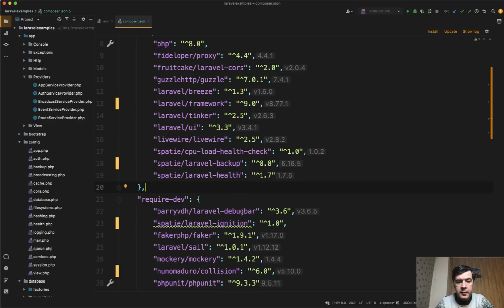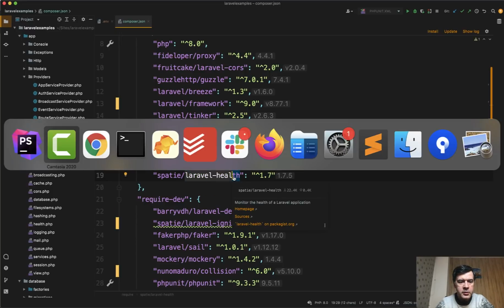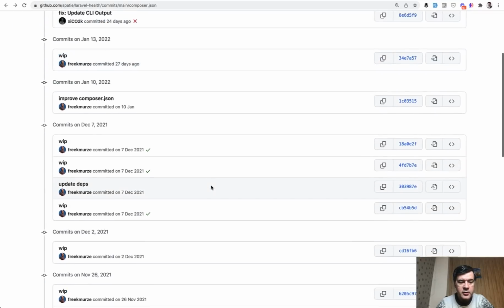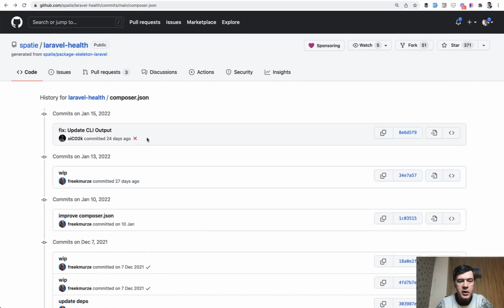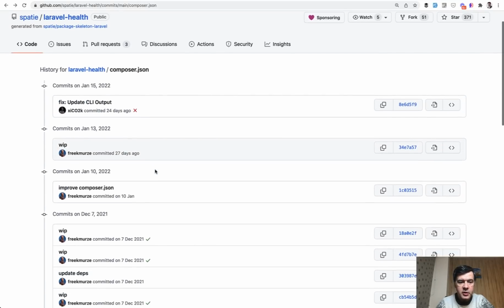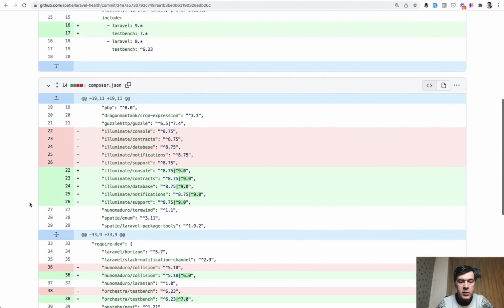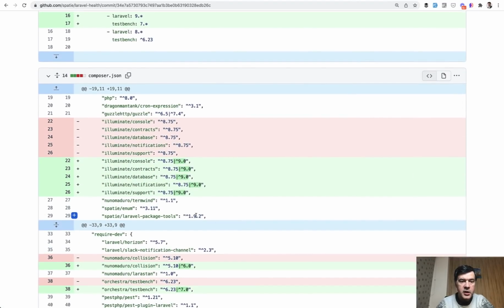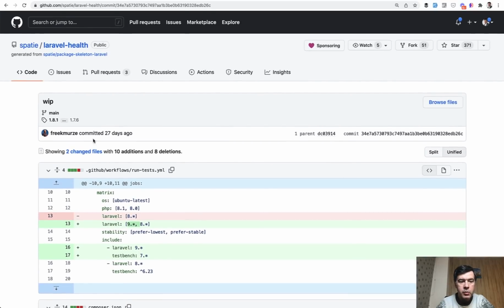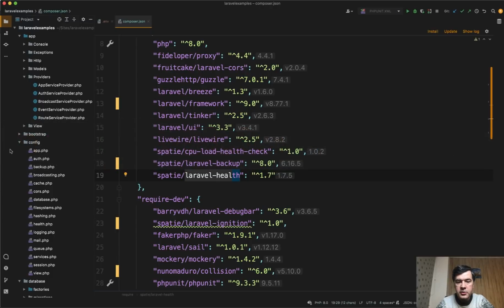8.0. For the package Laravel Health, it's a bit more complicated. In the releases, I haven't found anything specifically about Laravel 9. But I took a look at the history of Composer JSON and found this work in progress where version 9 was actually added, in release 1.8.1. So I need to upgrade to 1.8, for example, so it will install the latest 1.8.